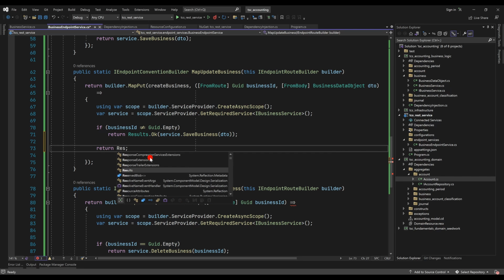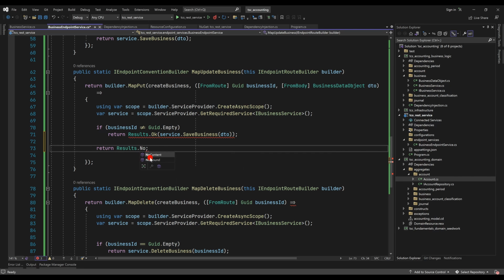So we can actually return Results.NoContent, or should we use NotAValidResult? Let me check. There is something, UnprocessableEntity. That is what I remember. So we can return an unprocessable entity because the GUID is actually empty.